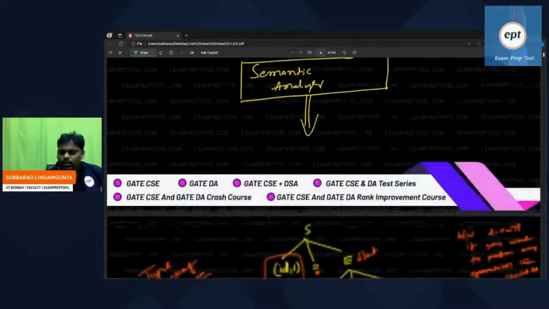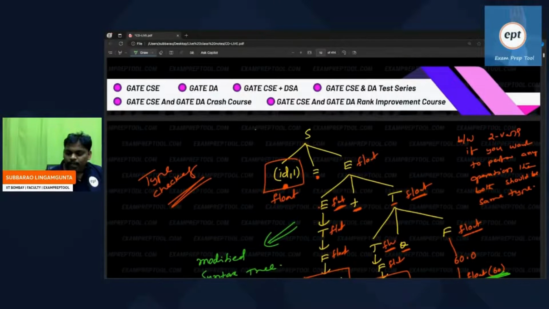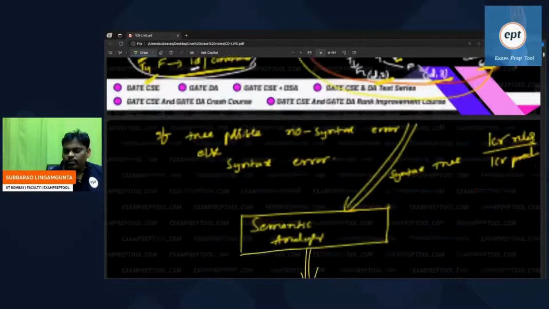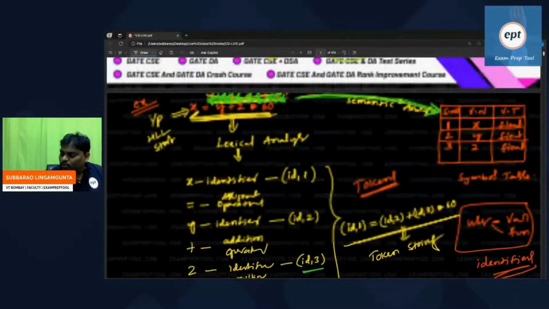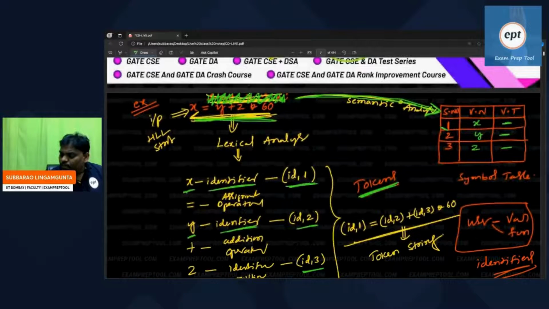The semantic analyzer is going on. ID1, he needs the type. For the type, he will go to the symbol table's first row. In the symbol table's first row, there is a gap. He got to know, oh, what is the answer? Undeclared variable. X is an undeclared variable. Because a gap is there, you got to know it is an undeclared variable.